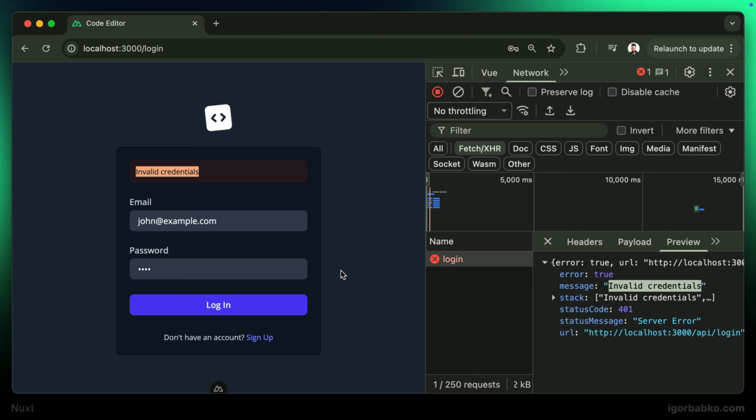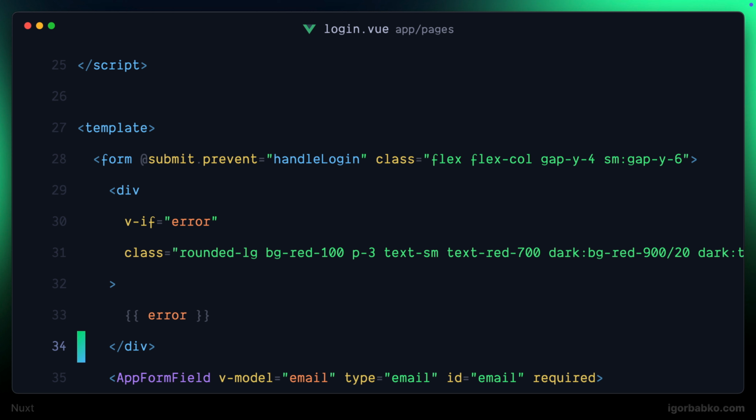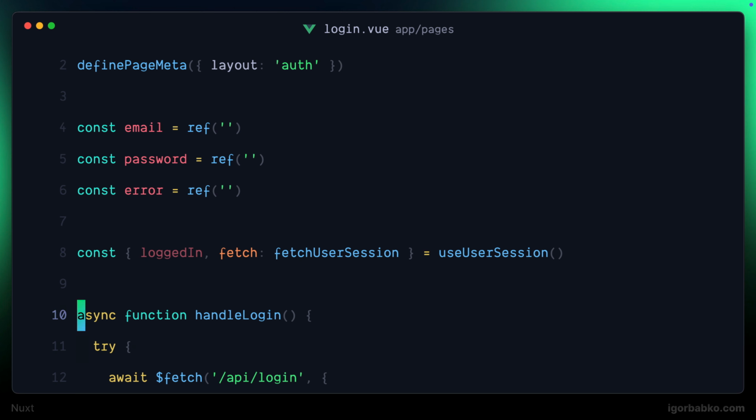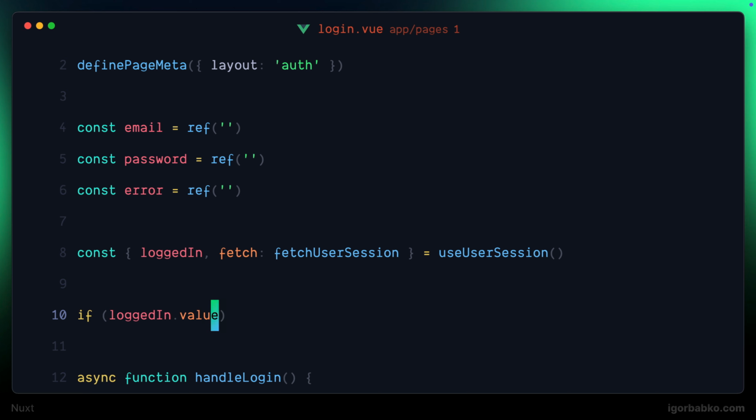Additionally, we'll have to make sure that only guest users will be able to open up this login page. In other words, if the current user will be already authenticated, we'll have to redirect him to another page. In our case, we'll be redirecting users to the playlists page. So in here, I'm gonna check if the current user is authenticated, in which case the logged in variable will be true. We're going to use the navigate to function and redirect authenticated users to the playlist page.